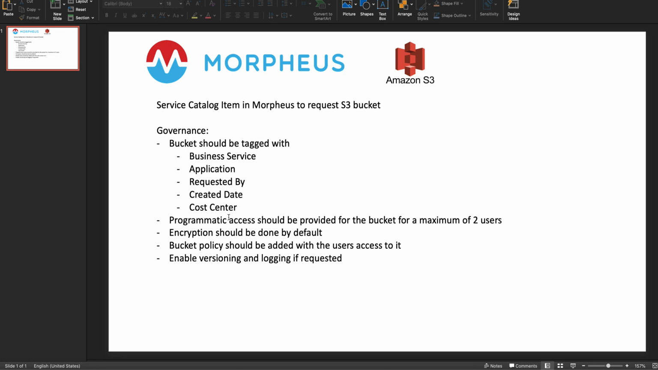What you want to give them is programmatic access to the buckets, let's say up to a maximum of 2 users. So you want the user to be created, you want the users to have only programmatic access, you want the buckets to have encryption by default, and a bucket policy added so that only those 2 users have access to the bucket. You can also give them an option if they want to enable versioning and logging as well. So this is a request where the user selects things and orders, and that actually does all these things for you.